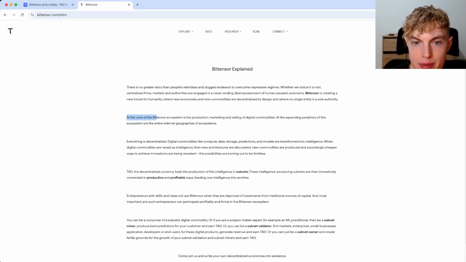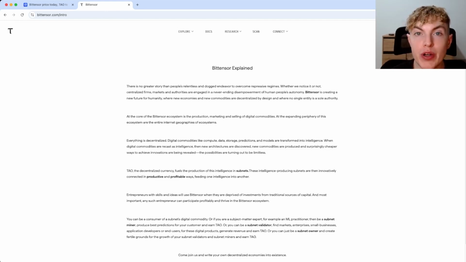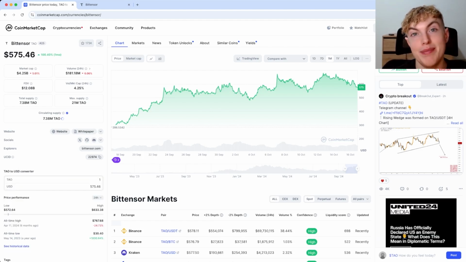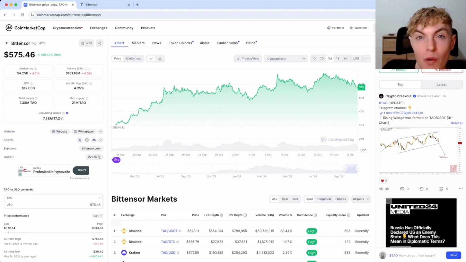So at the core of the Bittensor ecosystem is the production, marketing, and selling of digital commodities. So at the expanding periphery of this ecosystem are the entire internet geographies of ecosystems. So TAO, short for Bittensor, the decentralized currency, fuels the production of this intelligence in subnets. These intelligence producing subnets are then innovatively connected in productive and profitable ways, feeding one intelligence into another. You can read more about the coin's use case on their website, but I'm here to show how you can possibly get 150% APR or more with this.